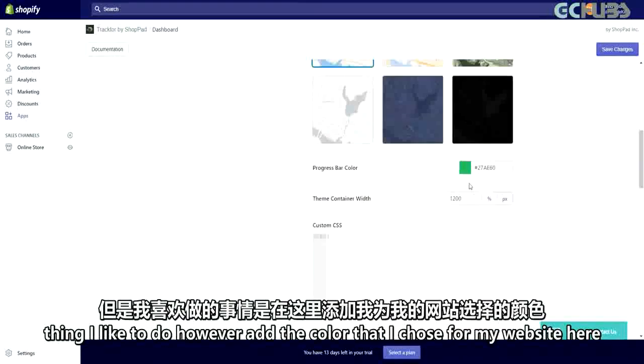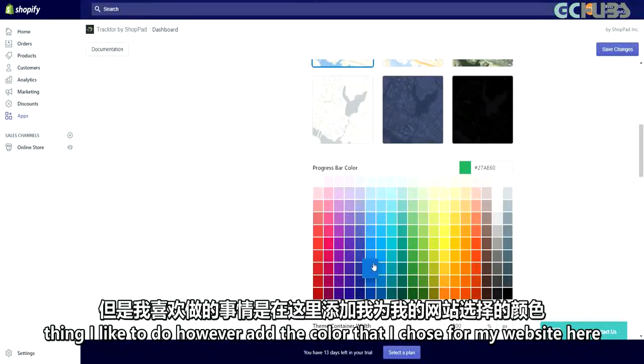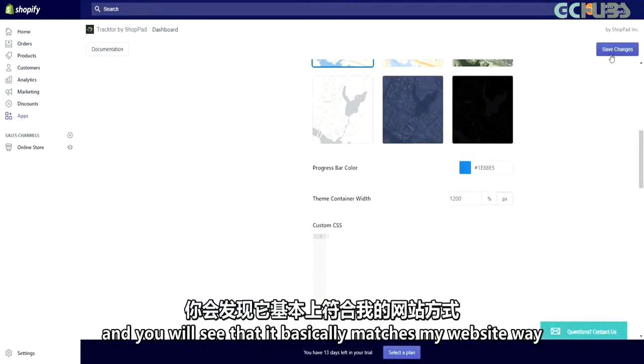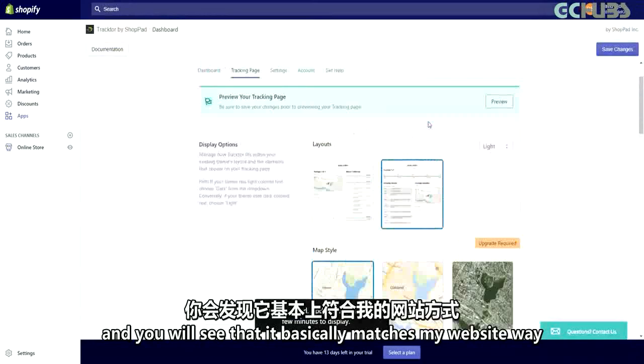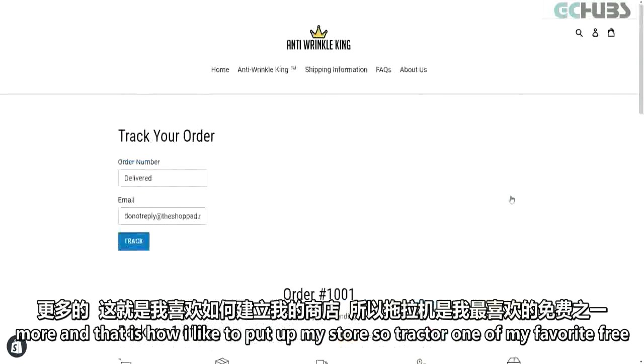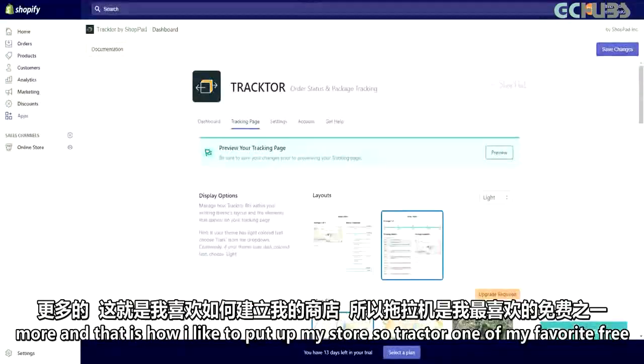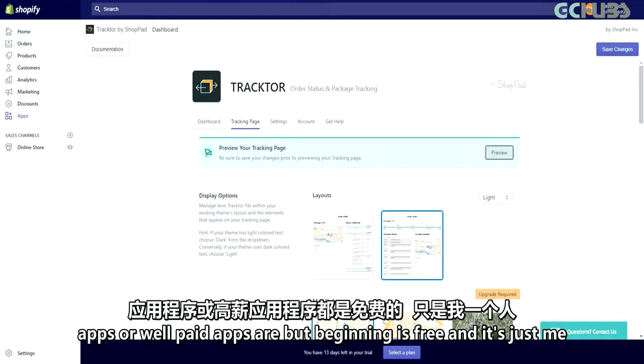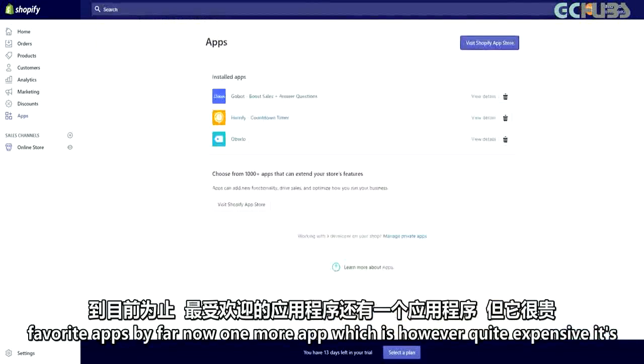But one thing I like to do, however, is add the color that I chose for my website here, and just save that, and you'll see that it basically matches my website way more. And that is how I like to set up my store. So Tractor, one of my favorite free apps, well, paid apps eventually, but in the beginning it's free and it's just my favorite app by far. Now, one more app which is, however, quite expensive.